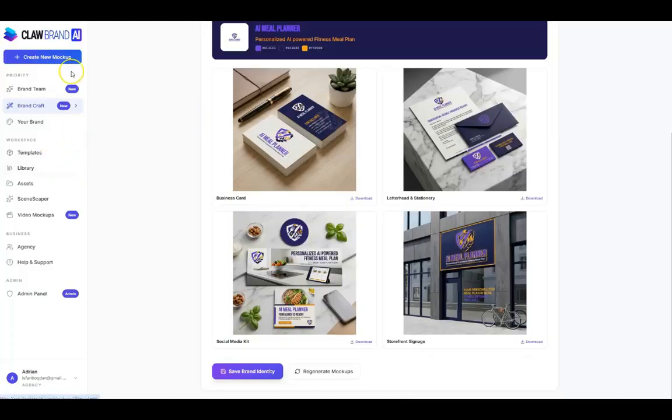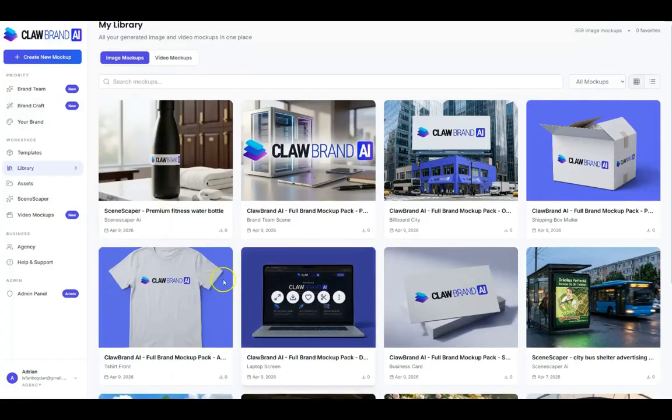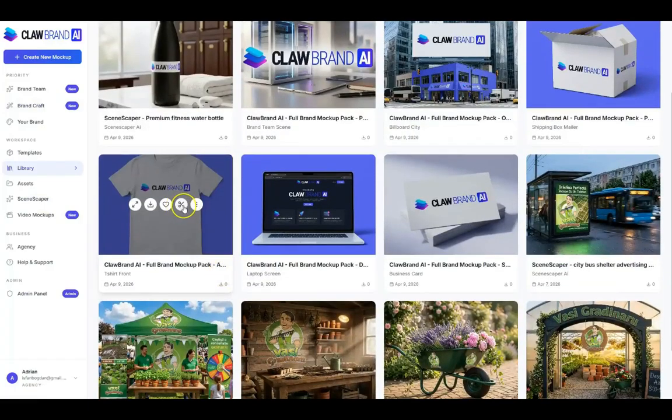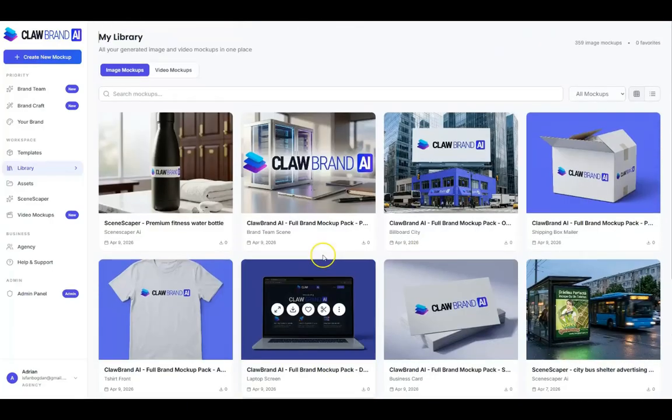Okay, so of course ClawBrand AI has some extra features that come with certain upgrades, and of course, let's say you might want to remove backgrounds. We also have this covered. You just need to click on your library and just click remove backgrounds, and then you're gonna have your mockup with no background set whatsoever. So this is a full PNG file that you can basically download immediately.